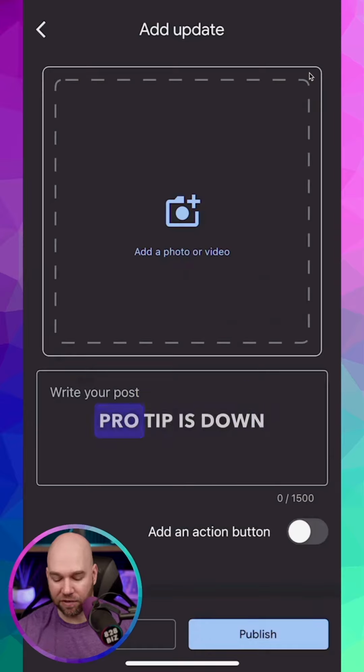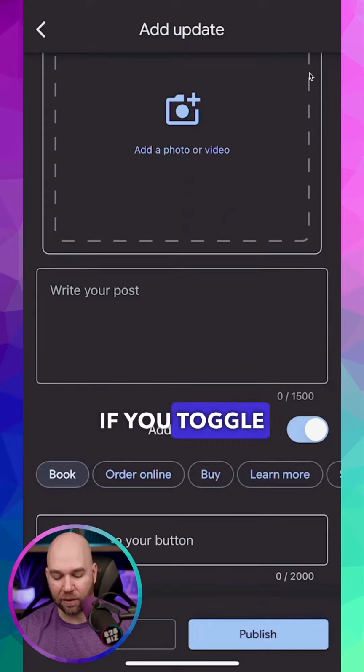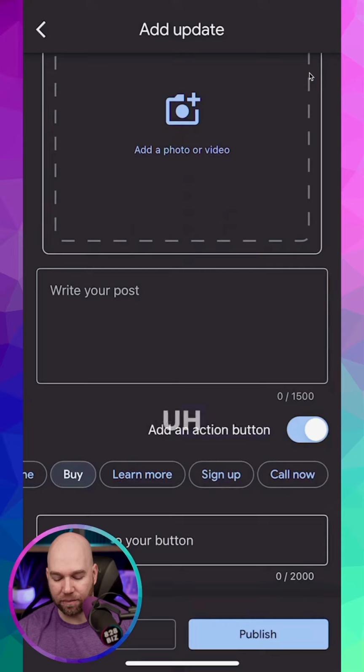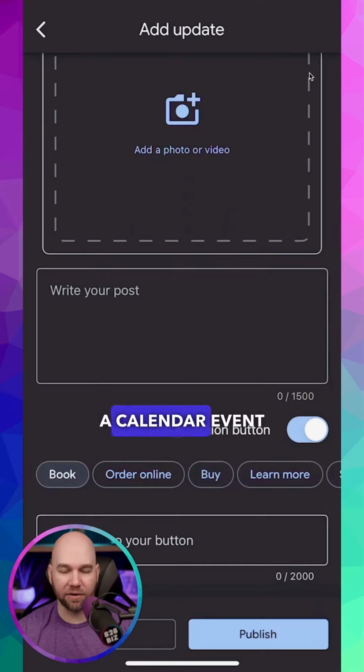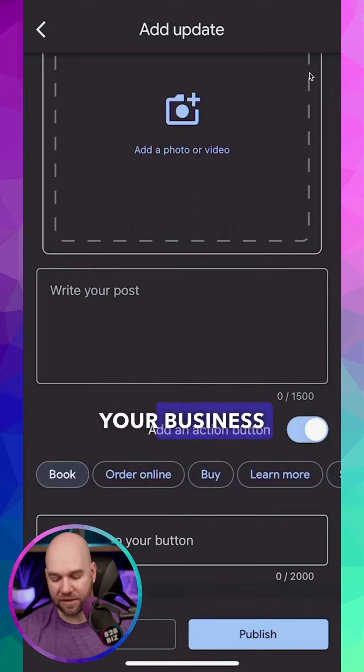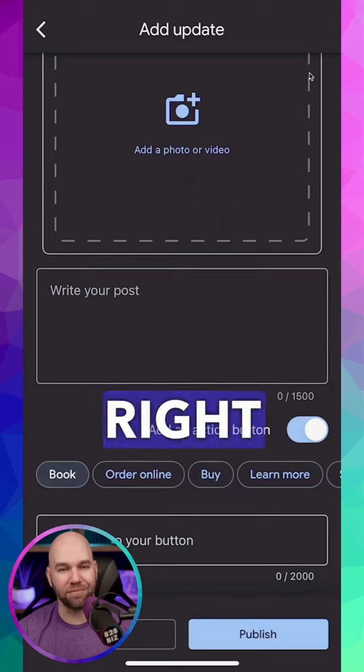And then a final pro tip is down here at the bottom. If you toggle on the add an action button, it gives you different call to action options that you can use. Perhaps you want phone calls. Maybe you want people to go to your online store or book a calendar event with you. So those are all options there, and use those to drive more customers to your business. Once you have all that set up, simply click publish in the bottom right and you're finished.